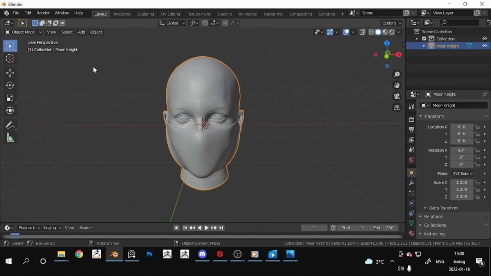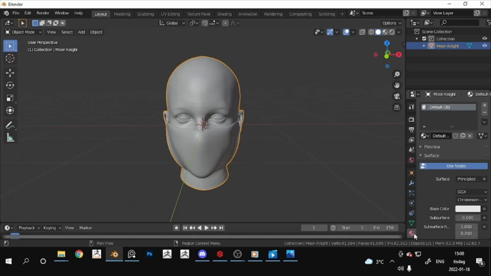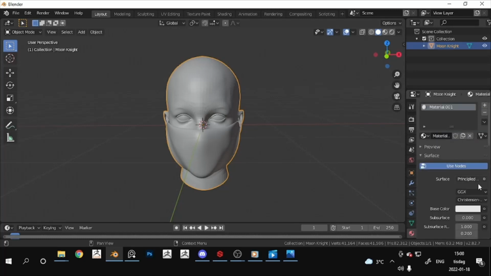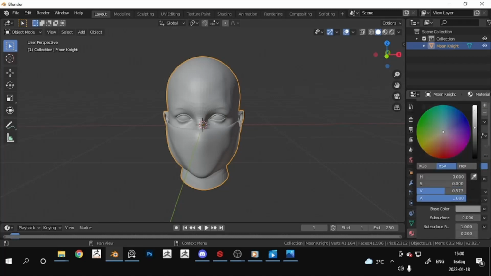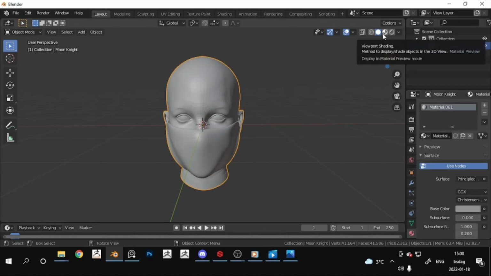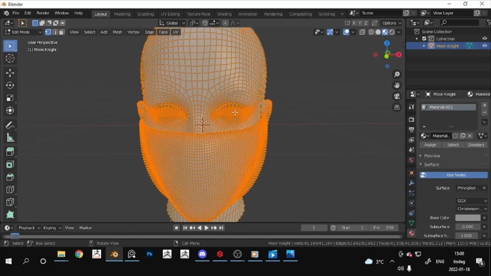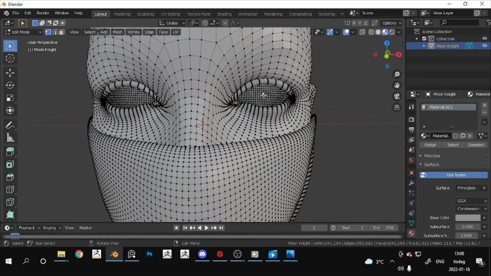Okay, now we're gonna add materials. We're gonna start with the material tab down here. We're gonna erase it with the minus key, add a new material, base color like grayish. Just gonna go viewport shade so I see what I'm doing. Then I'm gonna go to edit mode. I'm gonna click one of the eyes and then press L, shift click, press L, and we got both eyes.